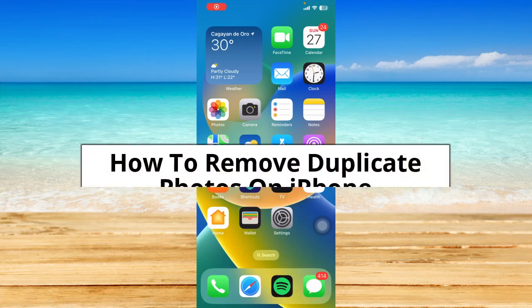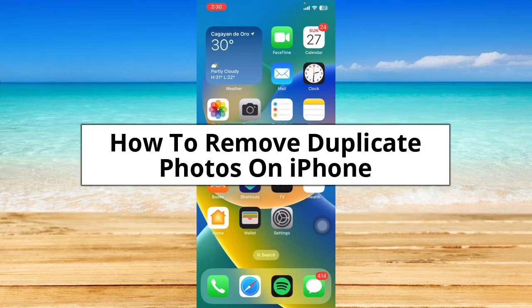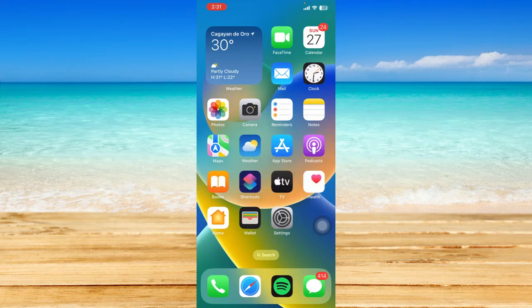You might want to save on storage and want to get rid of duplicate photos on your iPhone. So in this video, I'm going to show you how to remove duplicate photos on iPhone. Without further ado, let's get started.